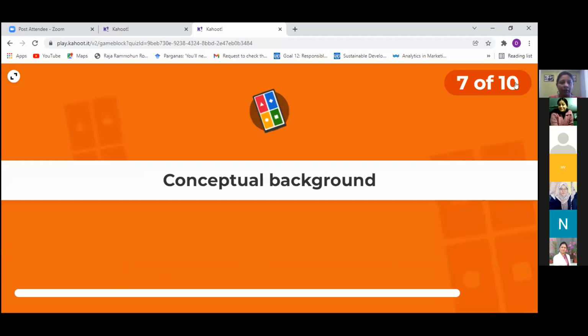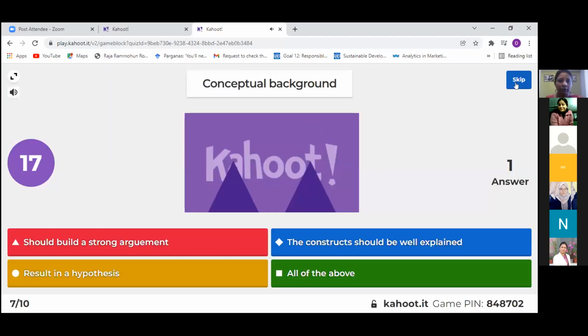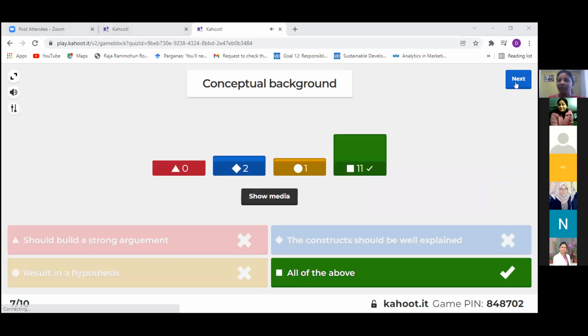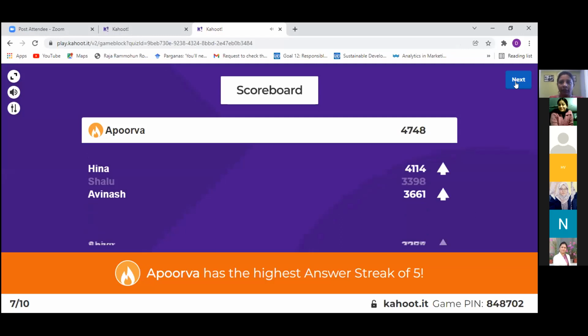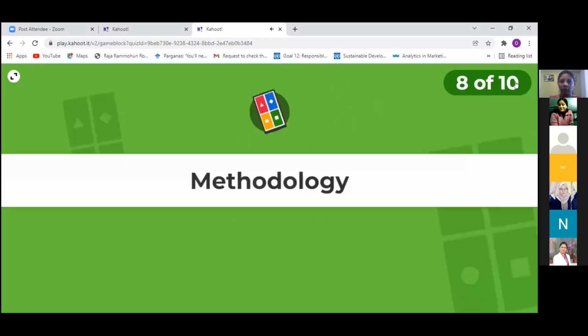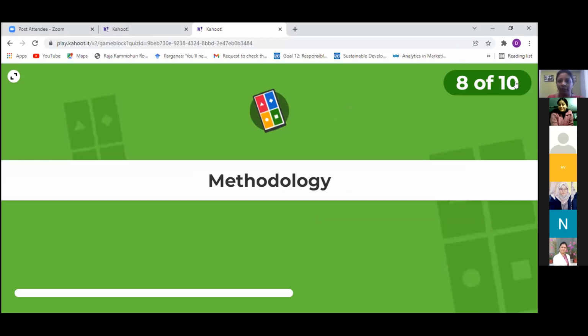About conceptual background. Please don't put answers in the chat. It will make no sense if you start telling everybody the answers. Some of you are writing in the chat. Don't do that. Okay. Next. Keep the answers to yourself. Otherwise, it will no longer remain a quiz then.